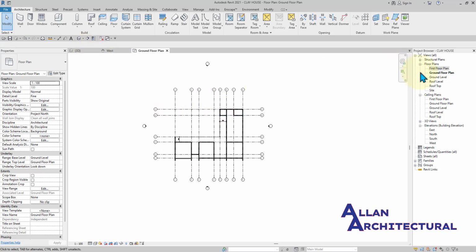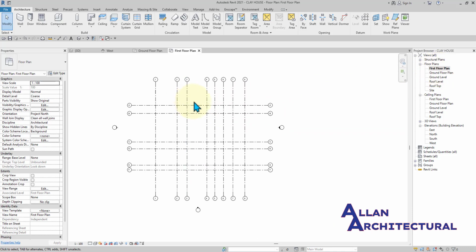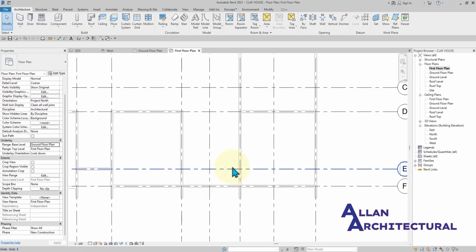So I'm going to head straight into the first floor plan, click on the first floor plan in there. We have this here. All right, so I would want to see my ground floor plan or the level below there. So I'll head straight into the properties panel, and then I'm going to scroll all the way down and make sure I find my underlay. With the underlay, with the range base level in there, it's set to none. I'm going to select that, and I'm going to change this to ground floor plan. All right, so I can now see my ground floor plan in there.